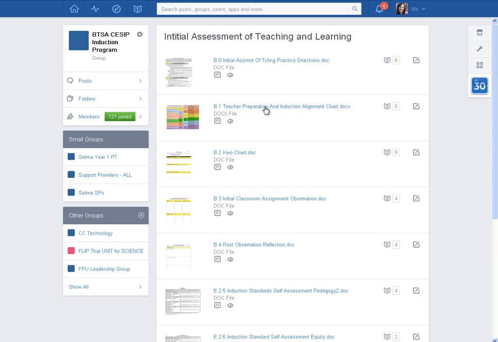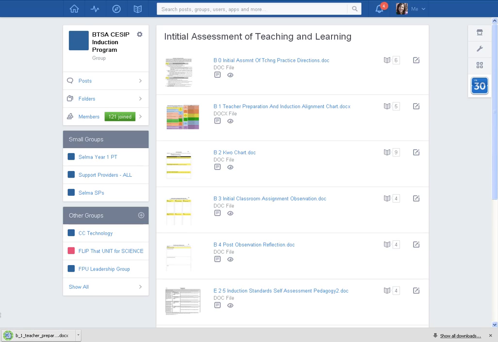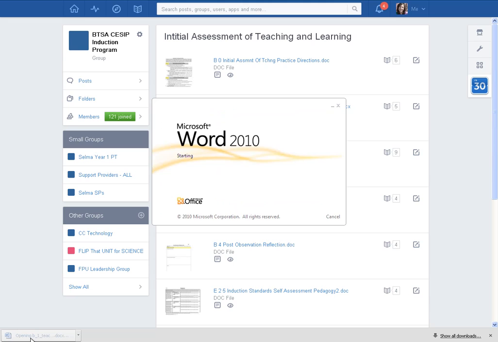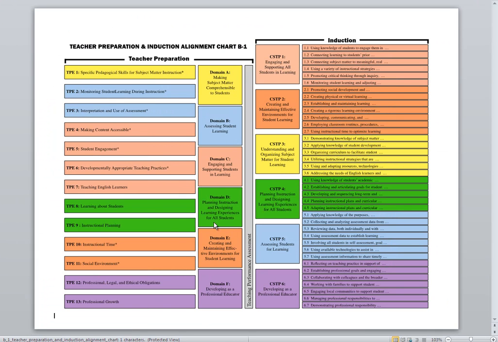The first thing that you and your support provider need to do is to take a look at the CSTPs and the induction and alignment chart. Basically you're looking at this document to try to determine what area you want to focus on. This will help with the next set of documents, the inquiry, but for this section you need to decide what area of focus within the induction program you want to improve upon.